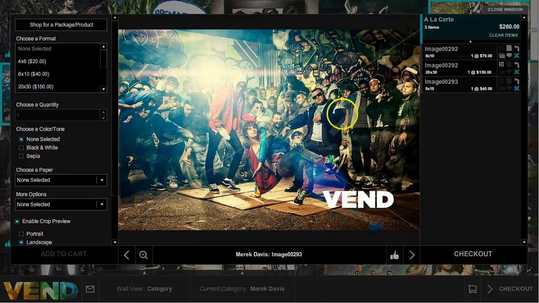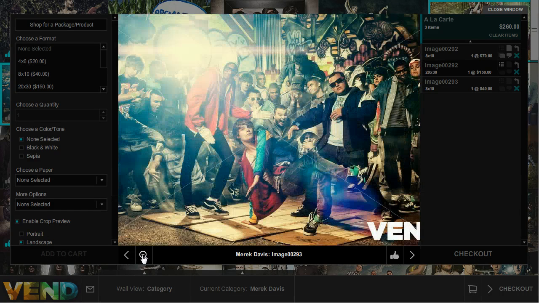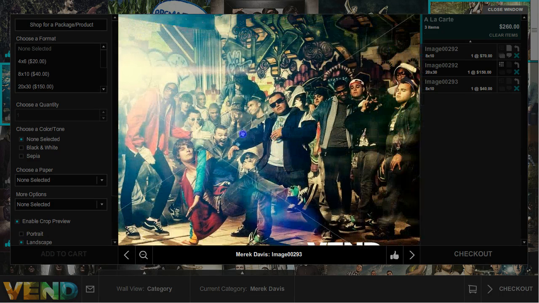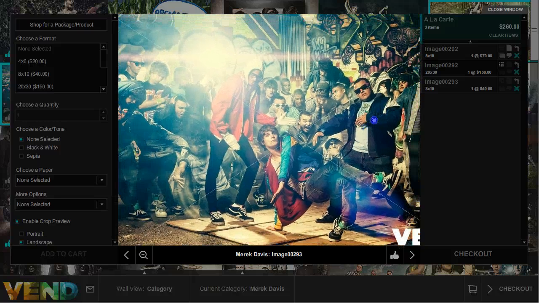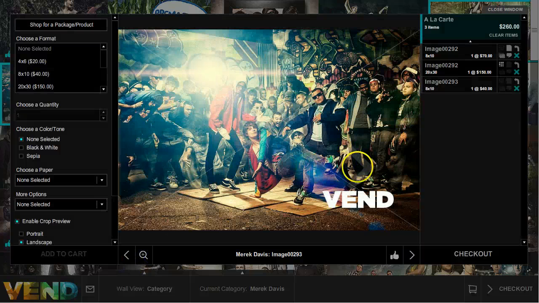Now at any given time, if there's a detail that I want to see, I can click the zoom and pan, and it'll actually make the image larger, and I'll be able to pan around and see what's going on in that image. So if somebody wants that option, it's there for them. Now this is the a la carte mode, but we do have the option for you to sell packages and products. So I'm going to take you over there right now.